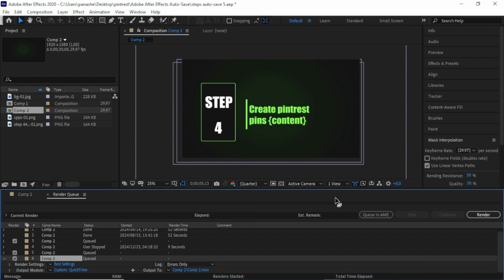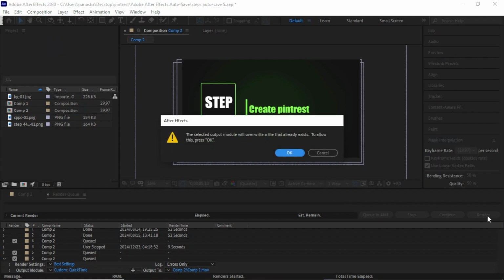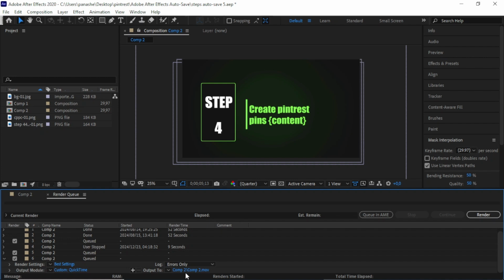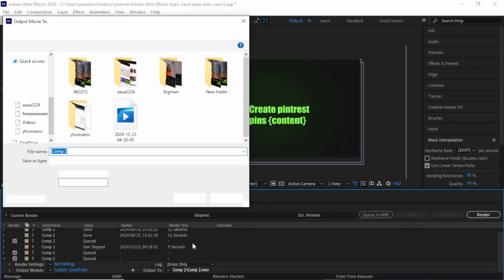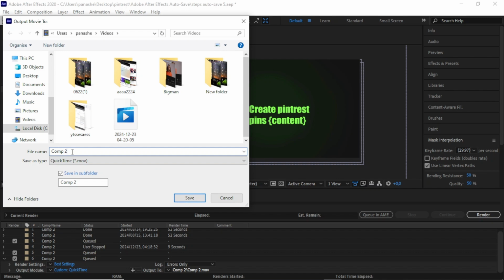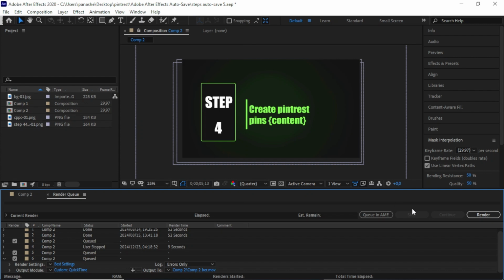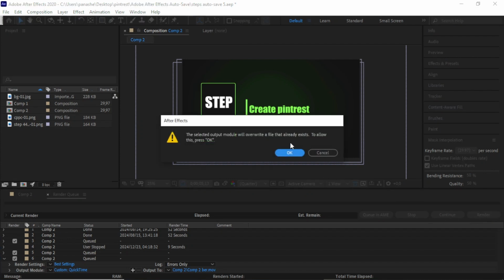So once I'm done doing that, I can easily then click on the render option. Once you do that, it's going to ask you if, for example, here it says there's a file that already exists with that file name. So I can just click on OK because it doesn't matter. But you can change the file's name, for example. You can just simply go back here and then I can just simply say comp2ber. And as you can see, I've changed the file name, so I can just click on the render and then OK.